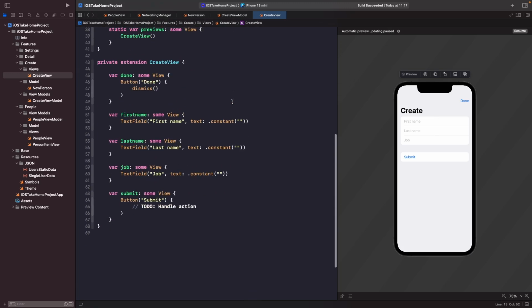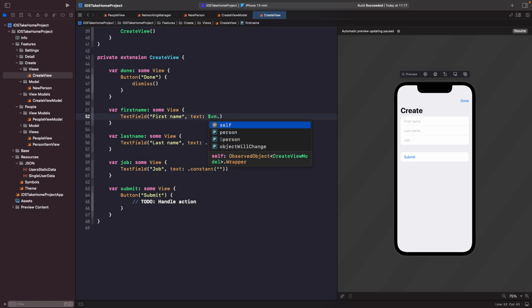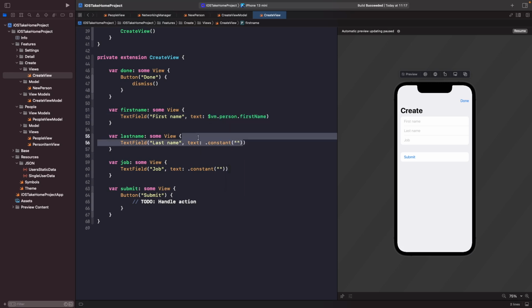So you just scroll down, rather than having constant strings on our first name, last name, and job, instead we want to bind it to the properties within our struct. So we're going to say vm dot person dot first name, and then we're going to copy the same thing for the last name. I'm just going to copy and paste this because I'm lazy. And then we're going to do the same thing here for job, like so. Cool. Sweet.